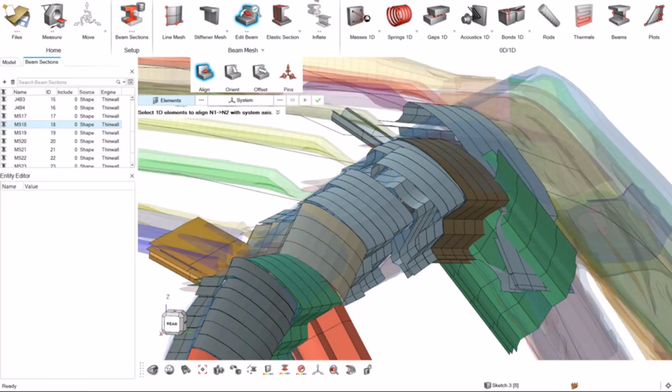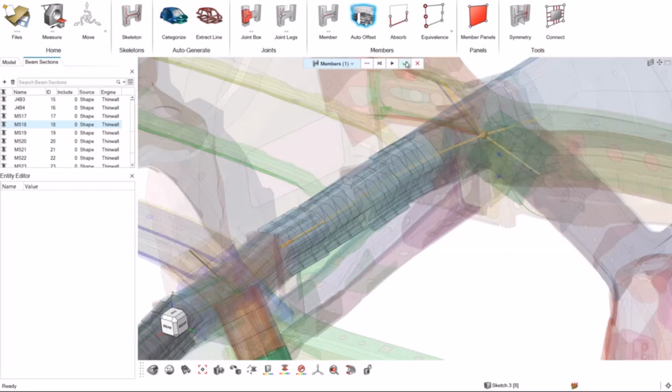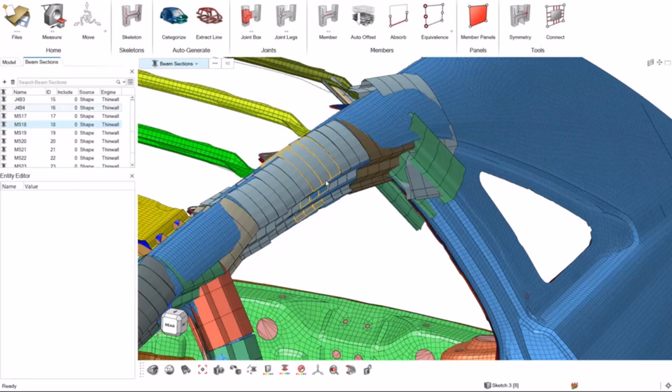But now in the skeleton ribbon, we can go to offset, just pick the member and say go, and you can see that it automatically recomputes the offset and properly reassigns the values to the C-beam.